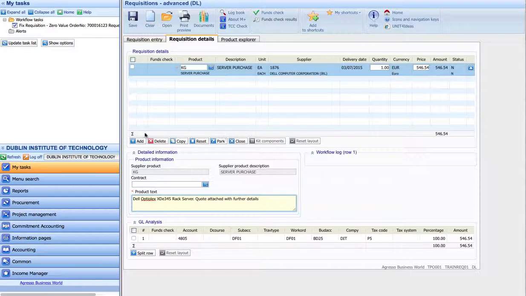So we've entered in the details, the product text, we've explained what it is, we've given it a value. We now need to attach the documentation, and that is the quote. If the value of the goods is greater than 5,000, we would need to attach 3 quotes. But in this instance, we just need to attach one single quote.